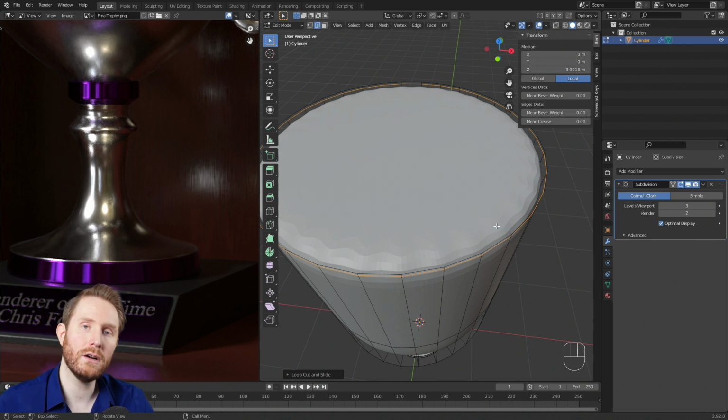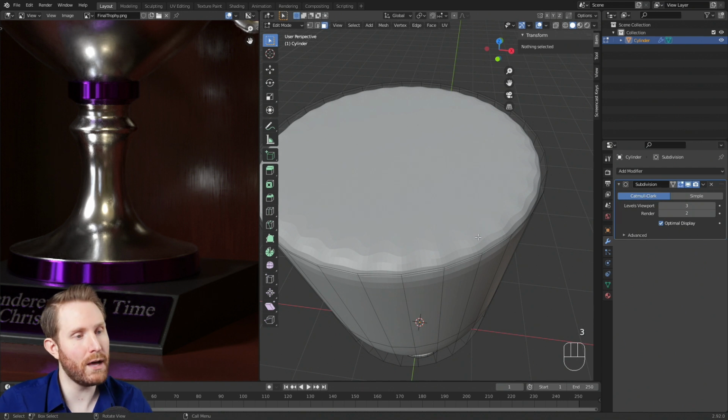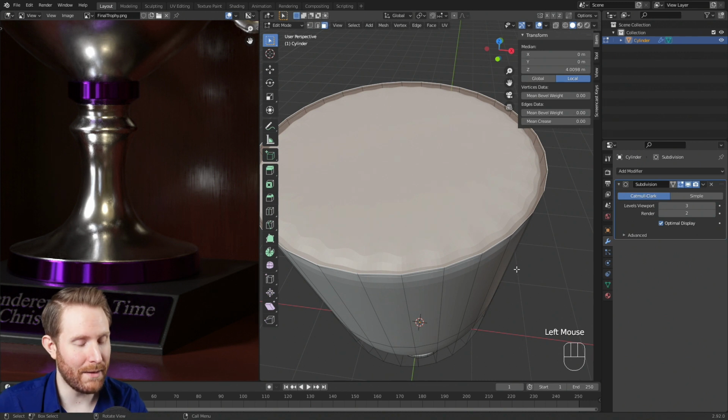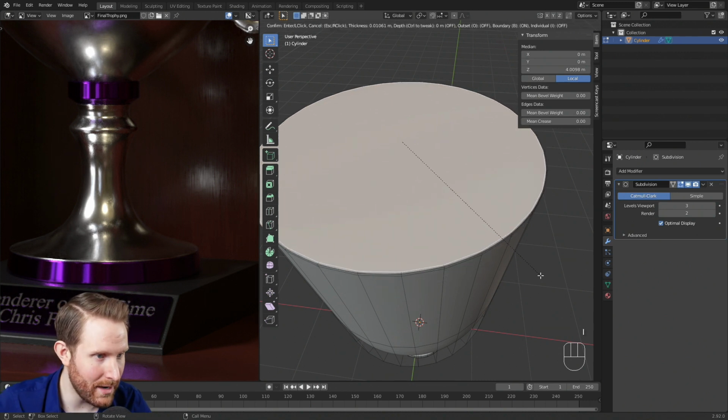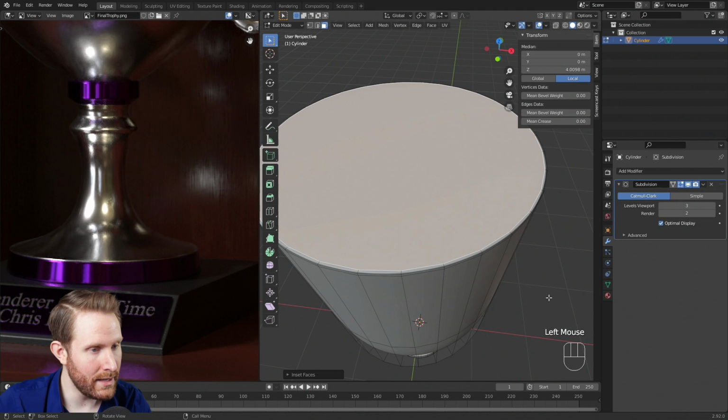So let's go ahead and turn this into an actual cup. So I'm going to hit 3 to go to face select. You'll notice, by the way, if you do an edge loop cut while you're in face select mode, it'll automatically put you back in edge select mode. That's why we have to keep switching back. So I'm going to select the top face. I'm going to hit I to inset it to make a nice sharp corner. Set that in by clicking.